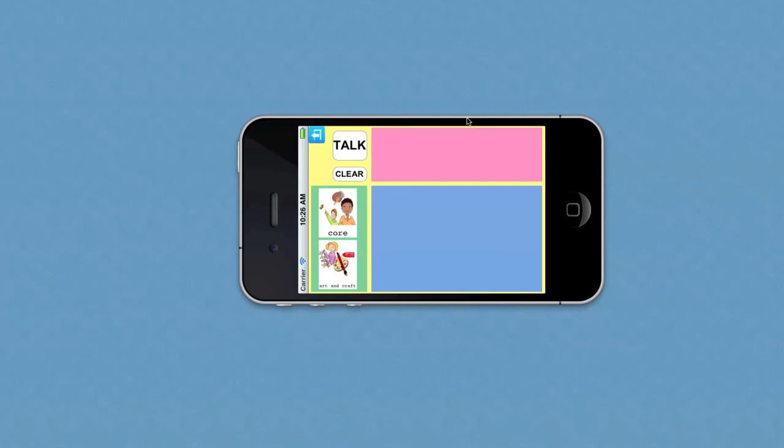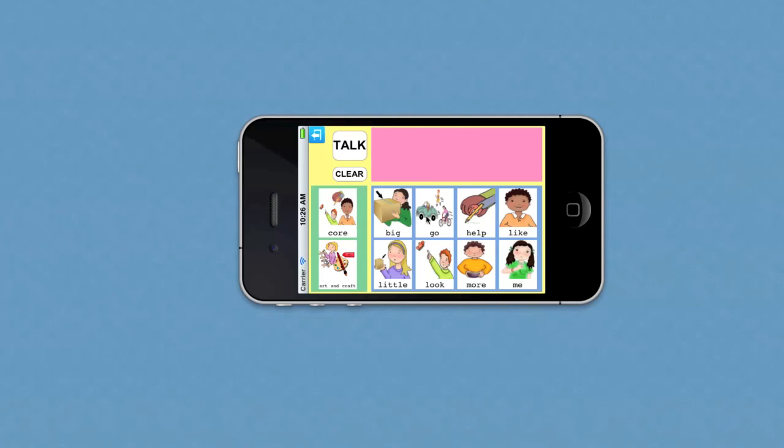And now if we go into a category and click on Core, no matter how many times we click on that image, it will not allow it to be on the sentence strip more than once. This can be helpful if a student has a tendency to click more than once on an image and you don't want to have that happen.